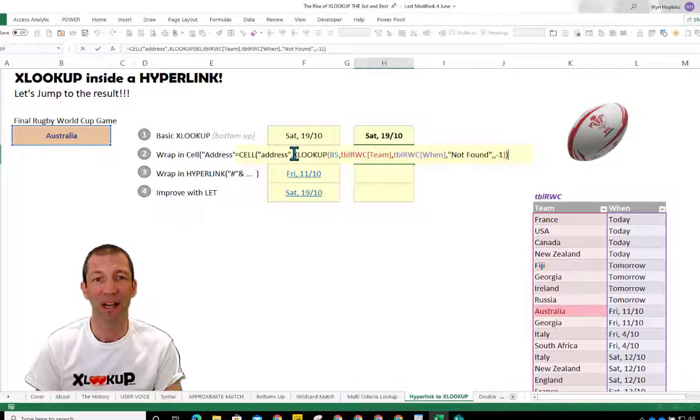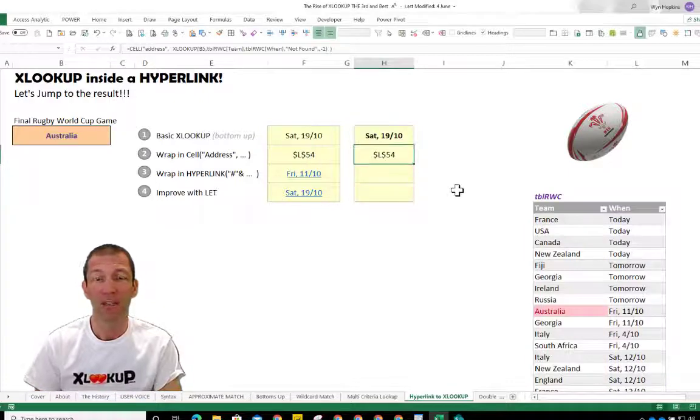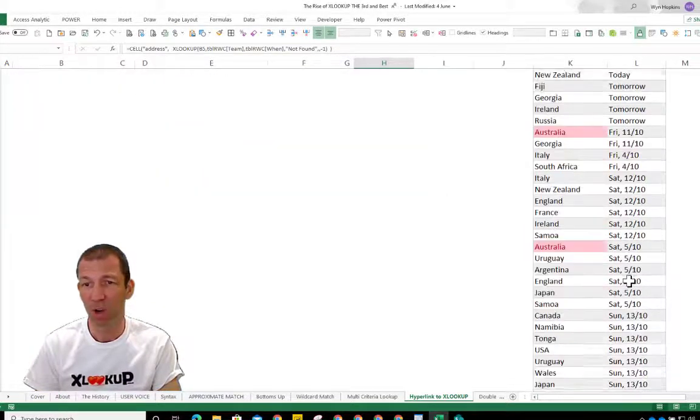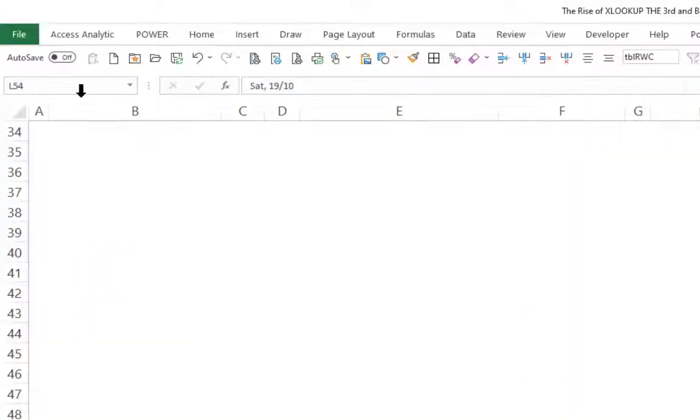You just put that at the start. And then because this is an extra function, you need an extra bracket on the end. I'm a big fan of putting a few spaces in there to make sure you can see those extra brackets. And I'm a fan of just putting some spaces in between some of these things. Makes it easier to read. Okay, so L54, let's check that out. Scroll down here. Okay, Australia there, that is cell L54. Here we have it at the top left.